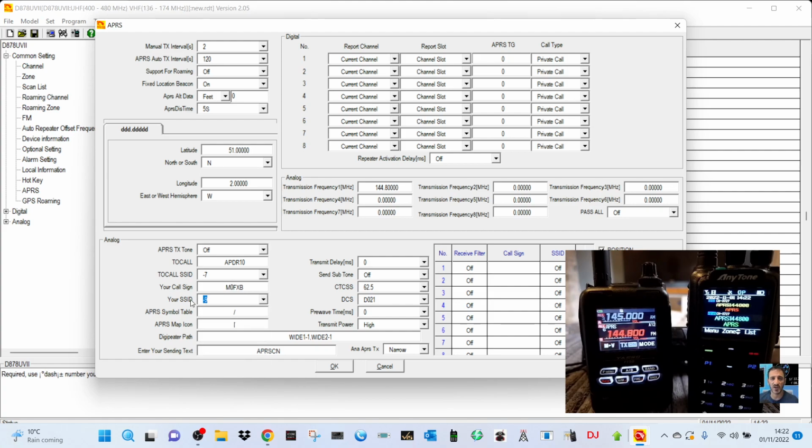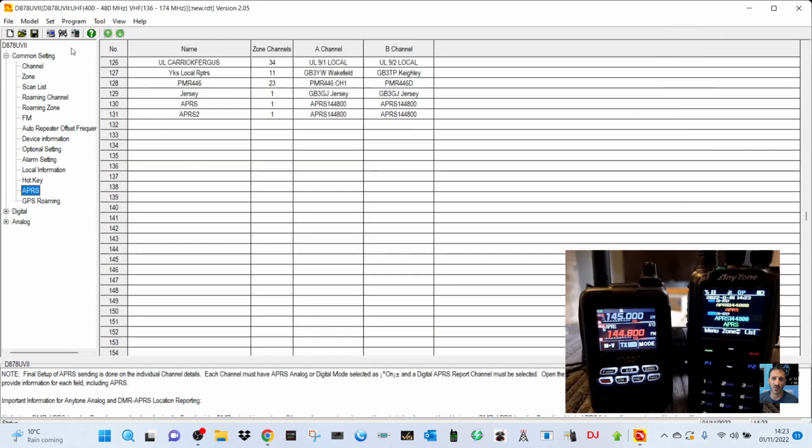I haven't messed with the symbols, and I haven't changed this, which says wide 1-1 then wide 2-1. I haven't played with that at all. I've ticked these boxes here so it shows everything all ticked. You can hear it going off in the background. And then I've saved that, click OK, and I've sent that to the radio, right to radio.